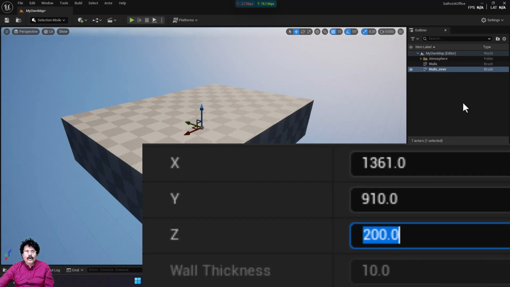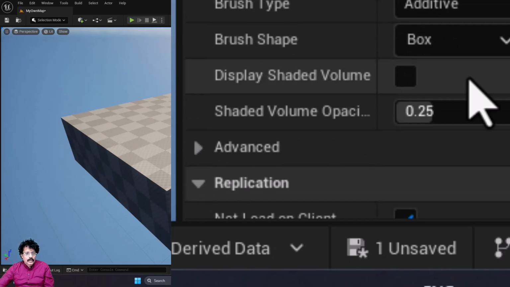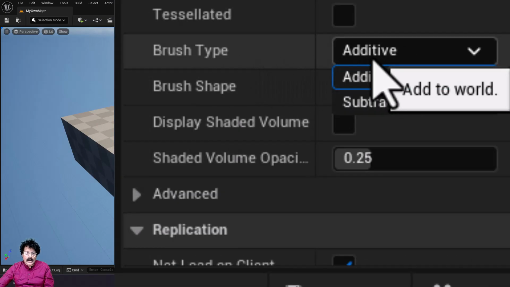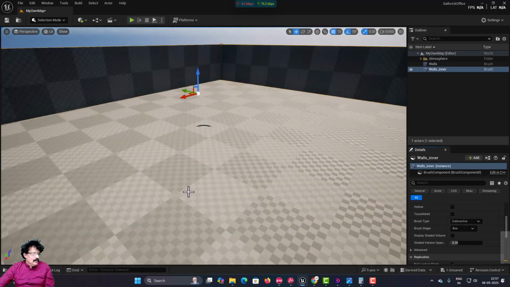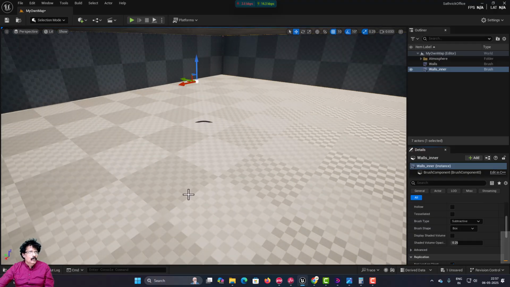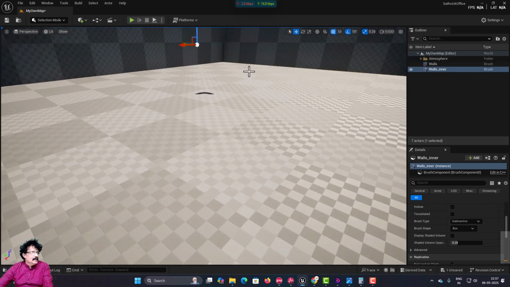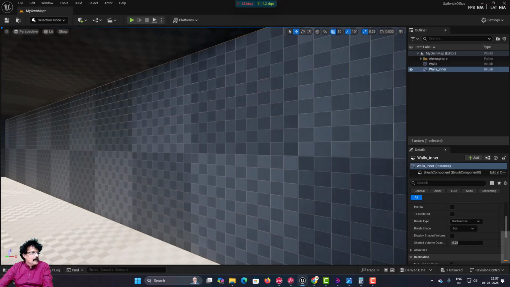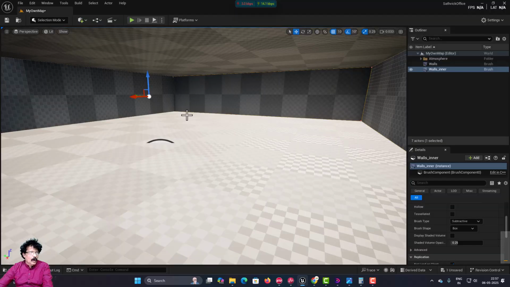And now, I will select this wall inner, and if I move down, you have brush type which is set to additive, and I am going to change this additive to subtractive. And when I change it to subtractive, now if I zoom inside the building, press my middle mouse and pan up like this, and right click my mouse and move to the top, you can see that I am inside my building, which is of the size 10.1 meters by 14.6 meters.